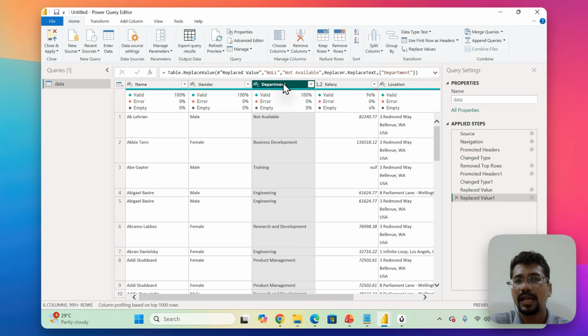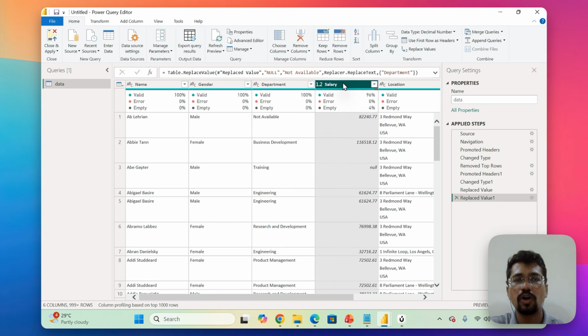Now let's move ahead, and we will explore the salary column as well. Here you can see that in the salary column as well, we have 4% null values. Now here we cannot simply assume the salary as 0, or assume the salary as 10,000, or assume the salary as 20,000.